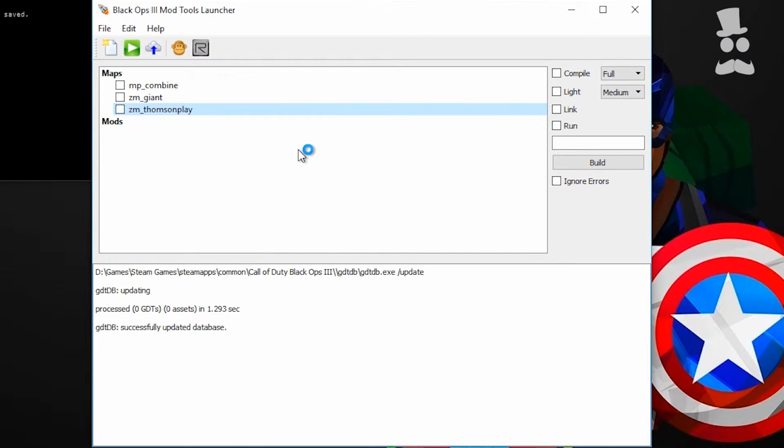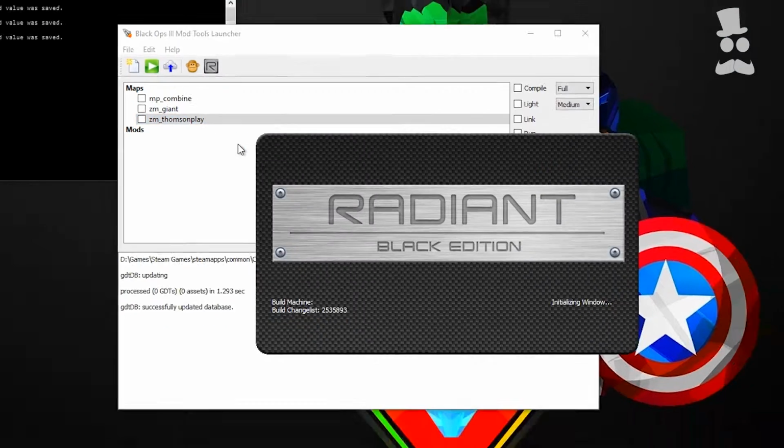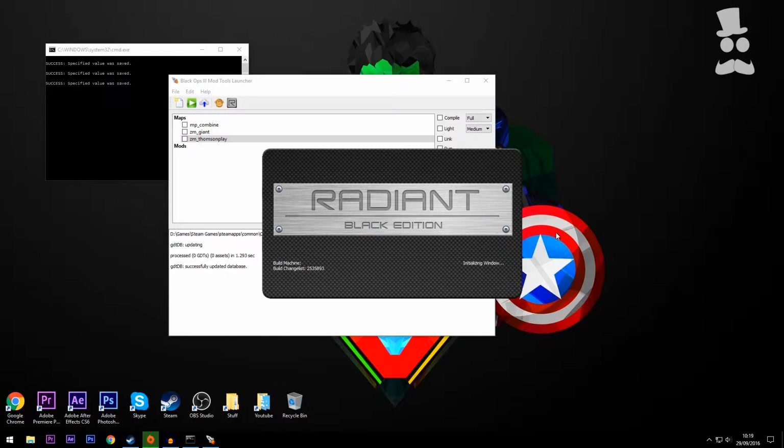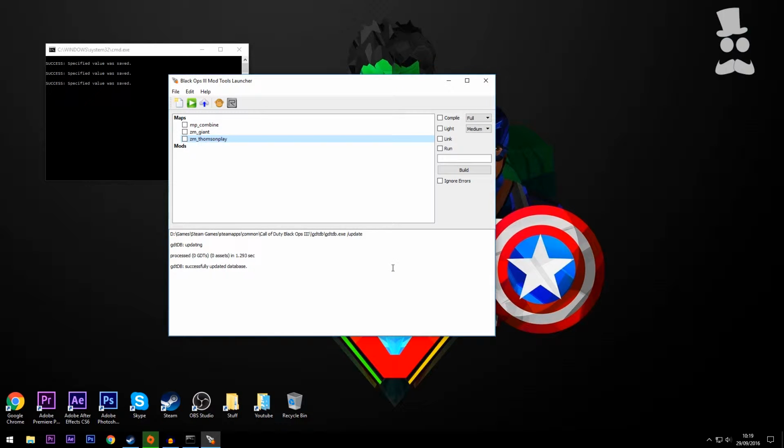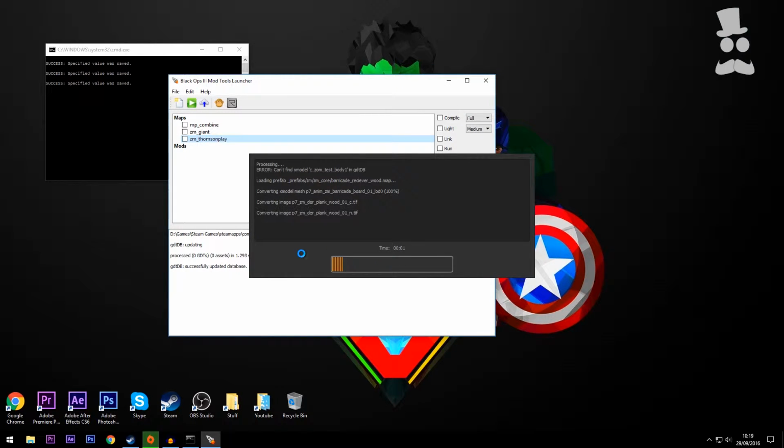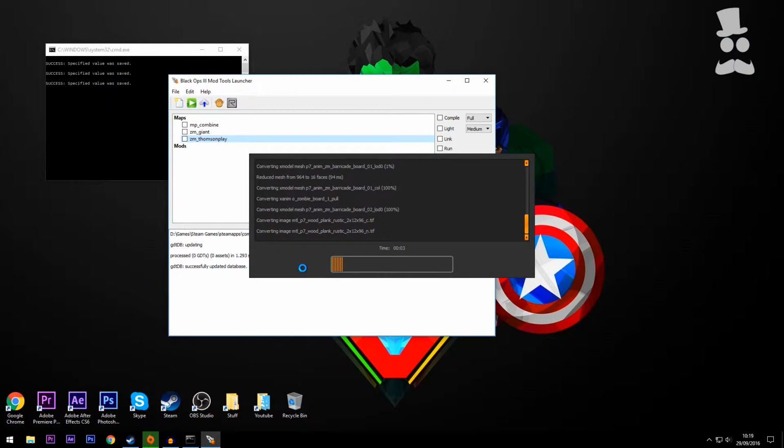So Radiant, as I said, is the map editor, and this is Radiant Black Edition because it's Black Ops 3 and not World at War, and it's updated and everything. It's my first time launching Radiant on this, so hopefully it launches okay and doesn't give me a bunch of errors. Oh, well, there's an error, but it'll just stay going.